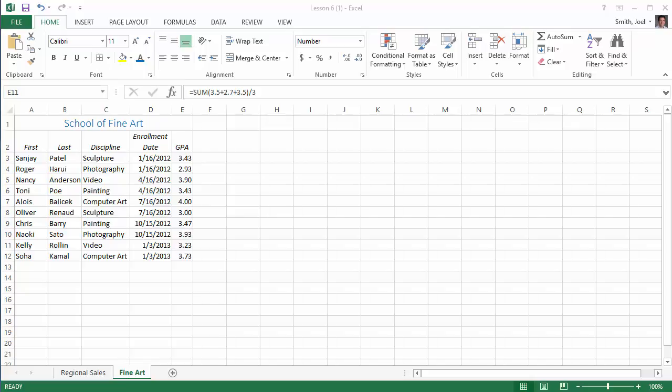Project 6-4, we are going to add a couple of rows of data to this table. So it's the School of Fine Art, and there are a bunch of different students and some information about them. So we're going to add 2 students here.